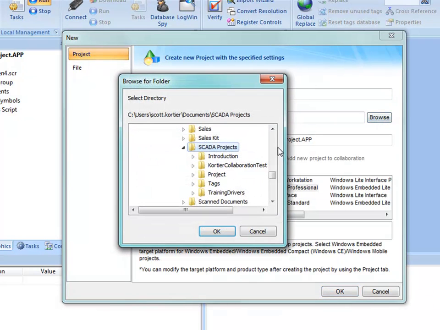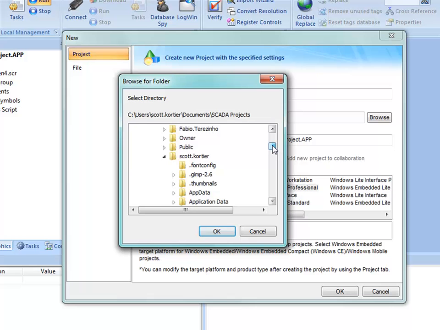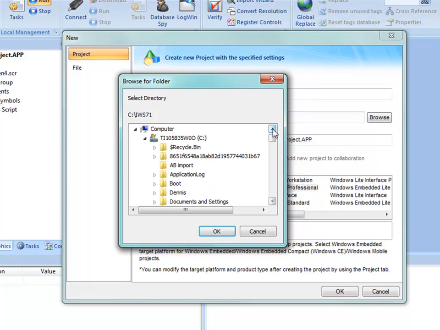We're going to browse. What I've done before I started this video is I have gone up to my C drive and I have started a folder right off of the C drive. If we go up here, you can see C, and then I made a folder called IWS71. Right now that folder is empty, and I just did that in File Explorer and created IWS71.